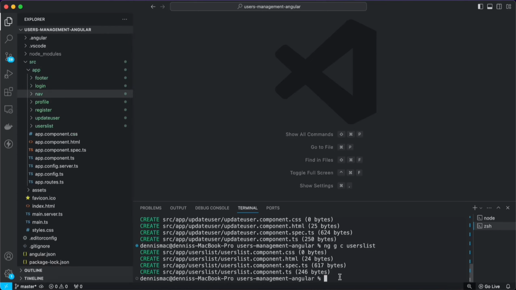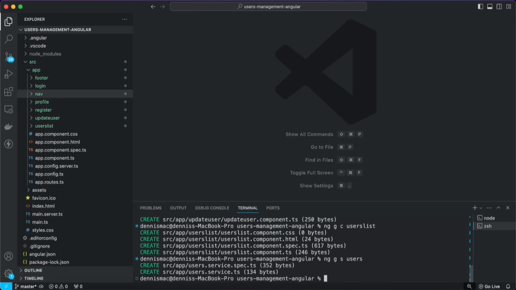So let's create a service class which is going to hold our methods for making HTTP calls to our endpoint. I'm just going to call it ng generate service. I'm just going to call this users. It's going to be a user service. And that has been created over here.